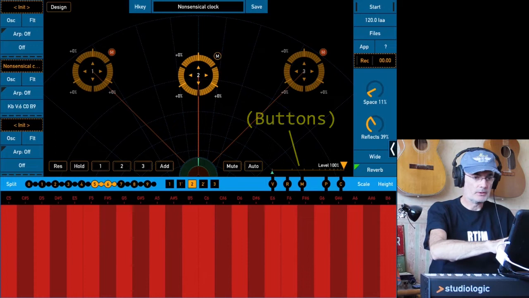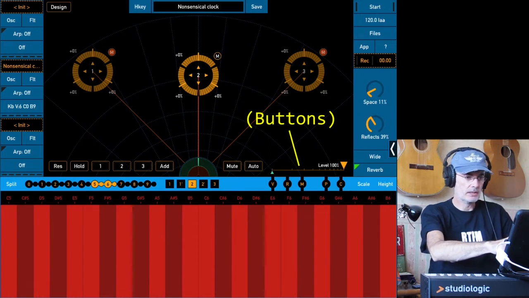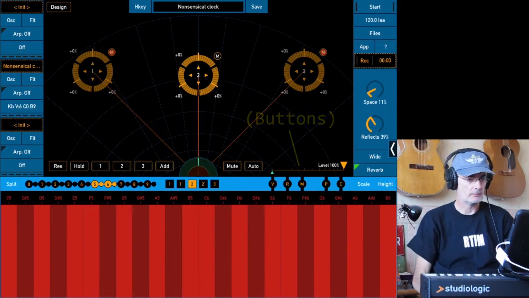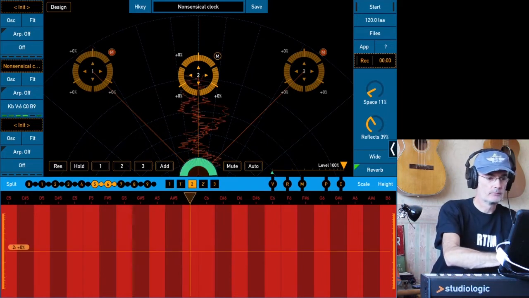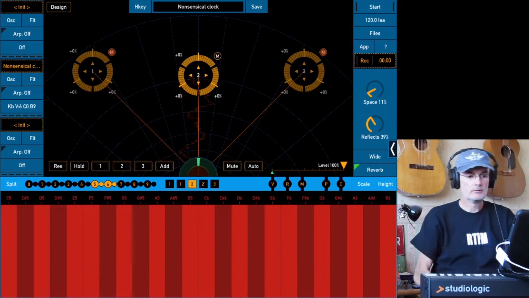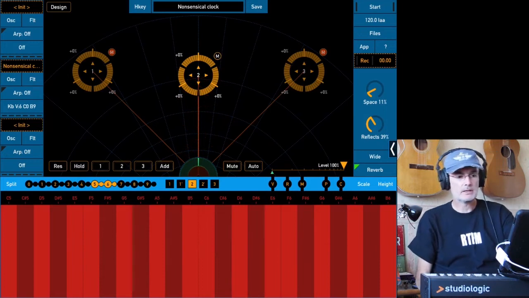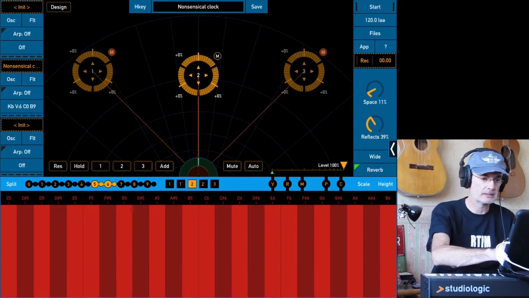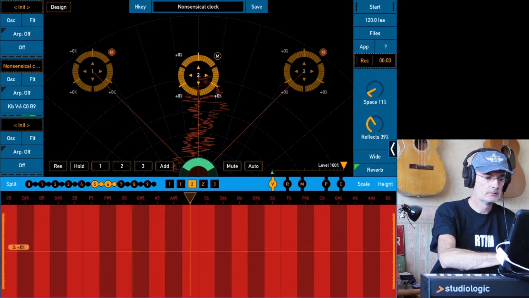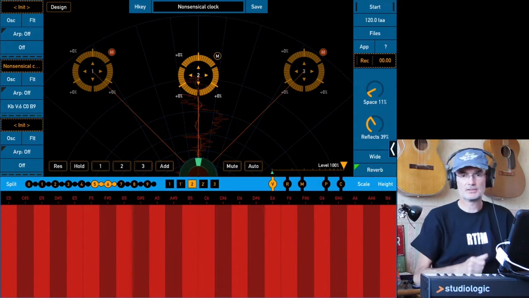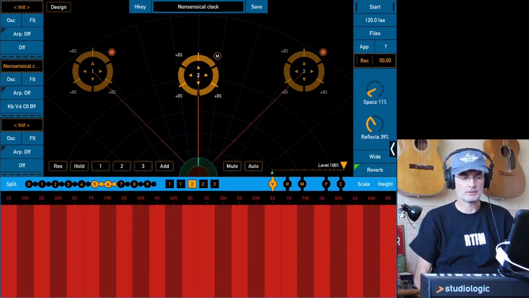So back to these buttons to the right hand side of the keyboard. V is, now if I just do it without V, V is a sort of emulation of velocity sensitivity. Now the iPad screen isn't velocity sensitive, but this manages to make it kind of velocity sensitive.